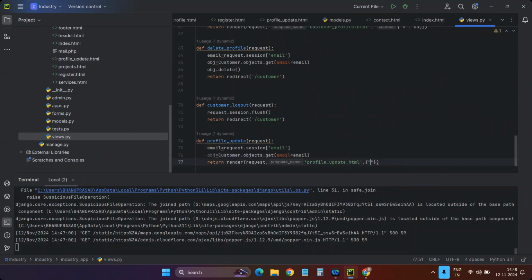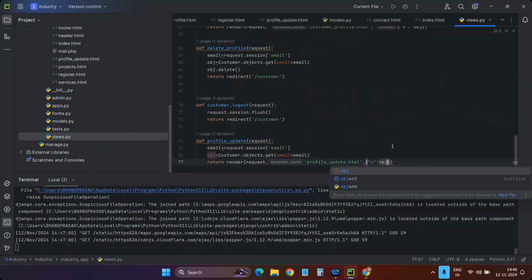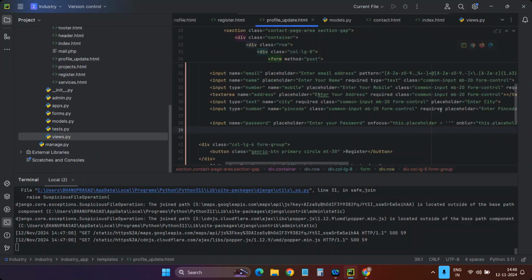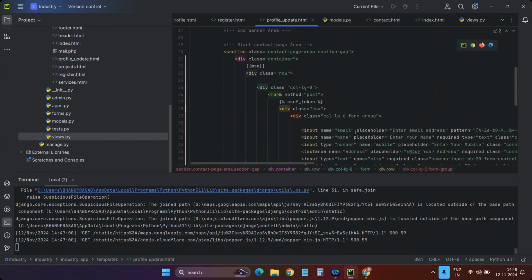Here I will take x and obj here. Okay, and I'm taking this variable here. From this x I can get the data, x dot, x dot, x dot like that. Okay, in profile update, to get the data you have to give value. Okay, value equal to double curly brackets x dot email. Okay, x dot email.